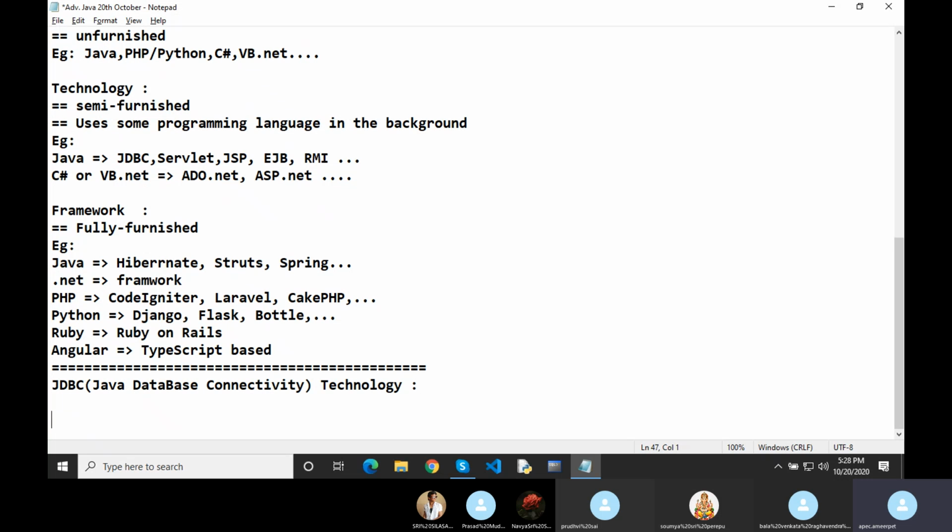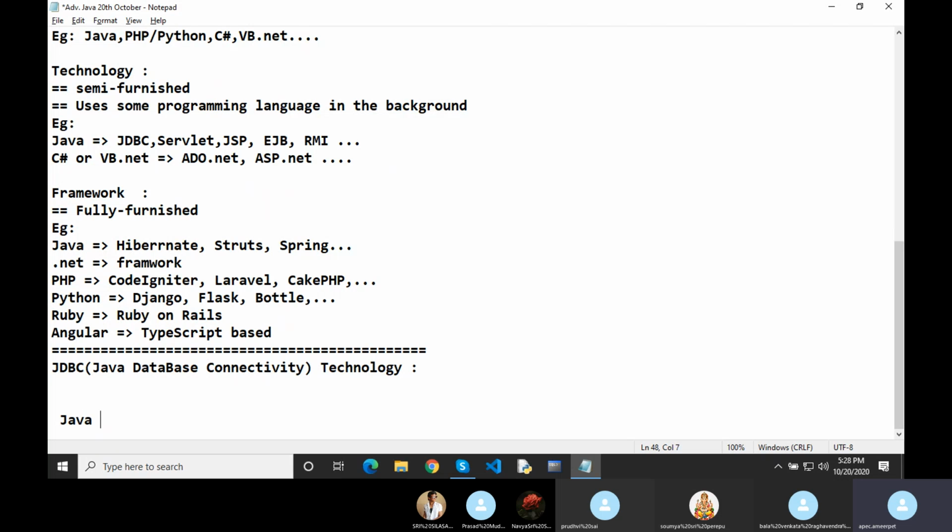Like this. For example, suppose that this is my Java program, and this is the database. My Java program wants to interact and communicate with the database.